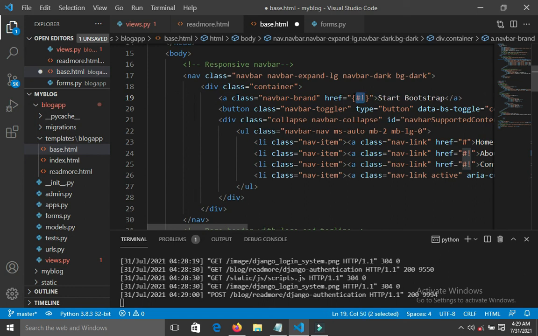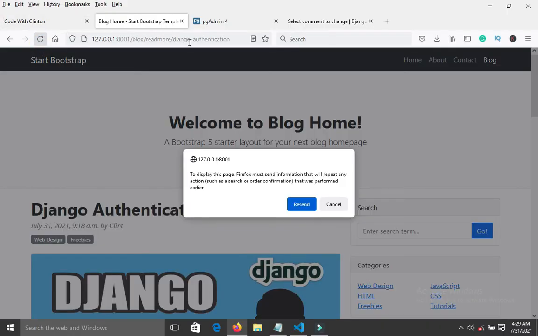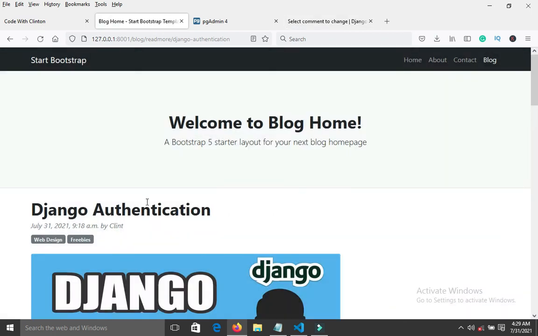So the send sign URL, index. So save. So refresh. Enter. So go back to the home page.